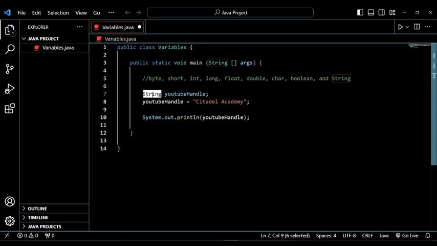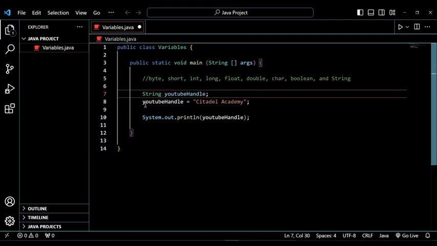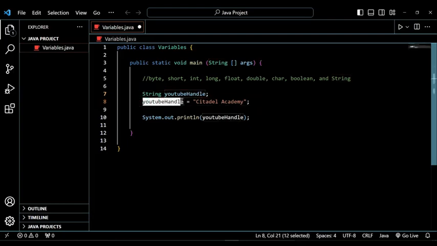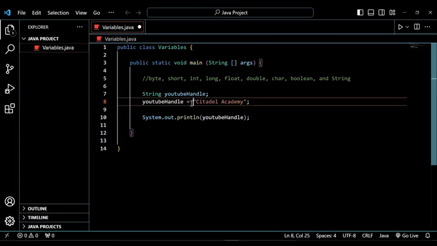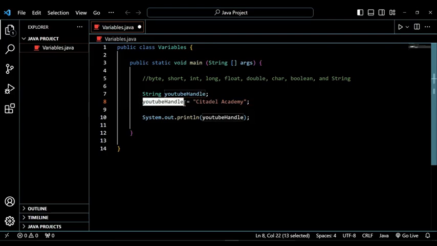So on the next line, we called the name of the variable we created here. We still type in the name of the variable, and then we use the equality sign, which is what we call the assignment operator. With this assignment operator, we assigned a value to this variable, YouTube handle. Now we assign the value Citadel Academy.